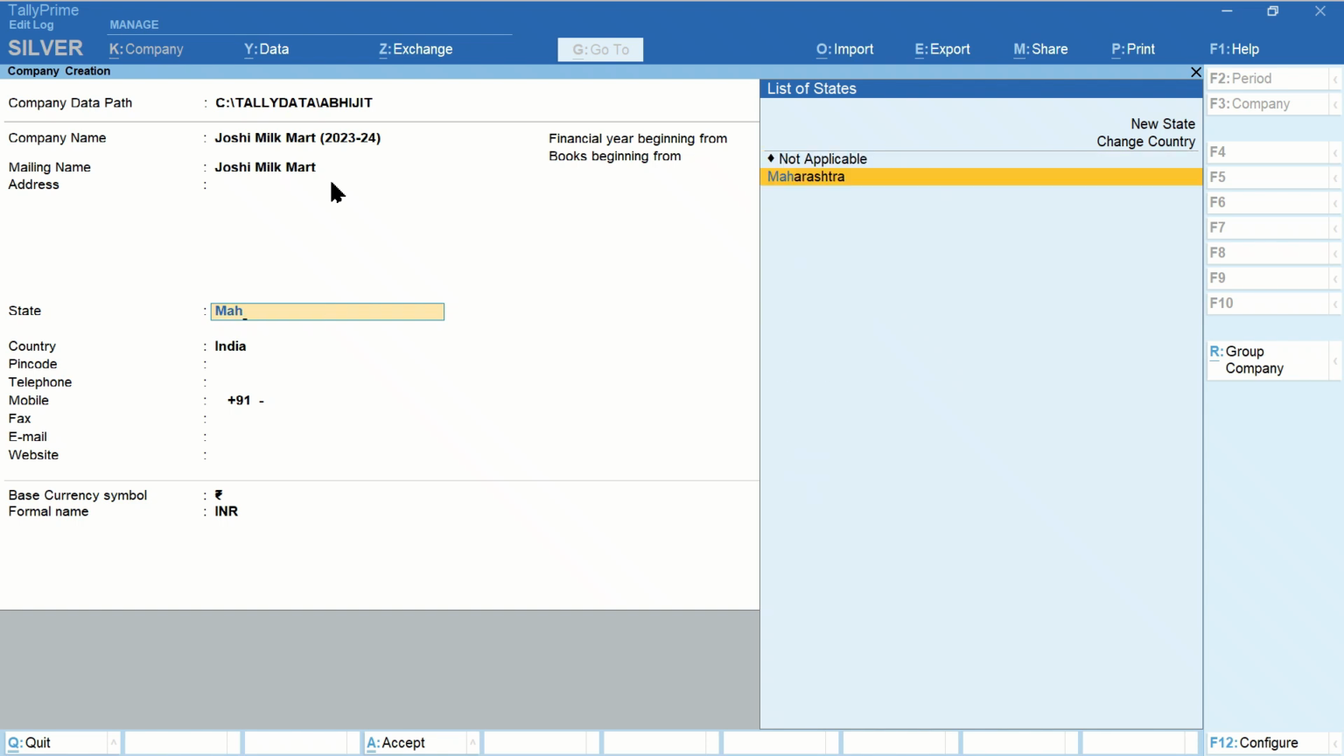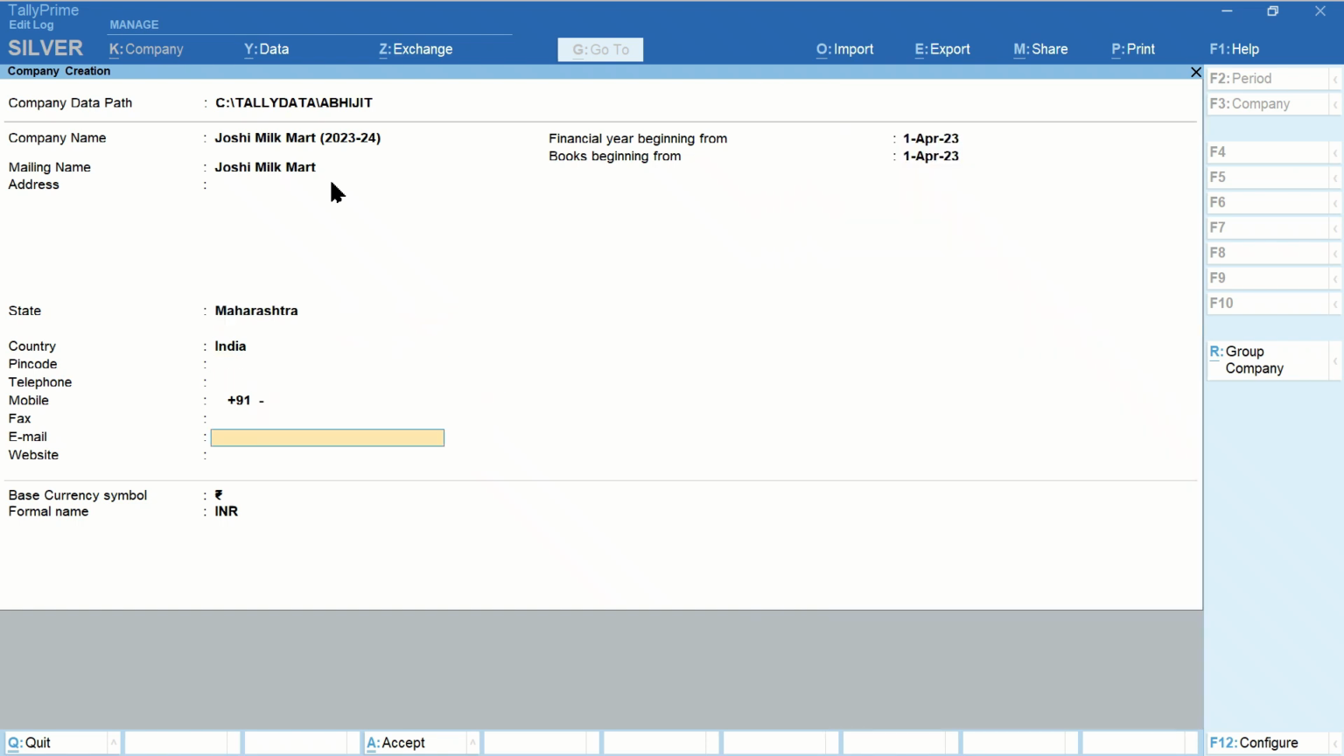I will select the state Maharashtra and directly I will go to the accounting period. The financial year is April 23. So as a shortcut I will type A23. Tally will automatically know that my financial year is starting from 1st April 23. I will keep books beginning from as it is and I will press enter and accept the company.